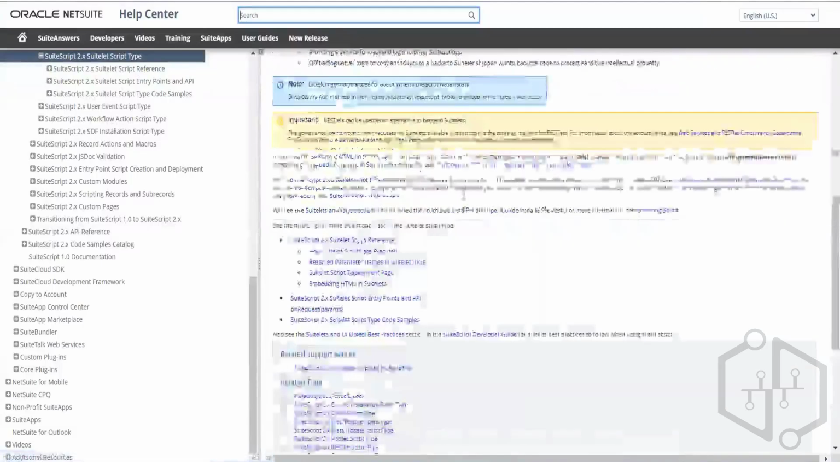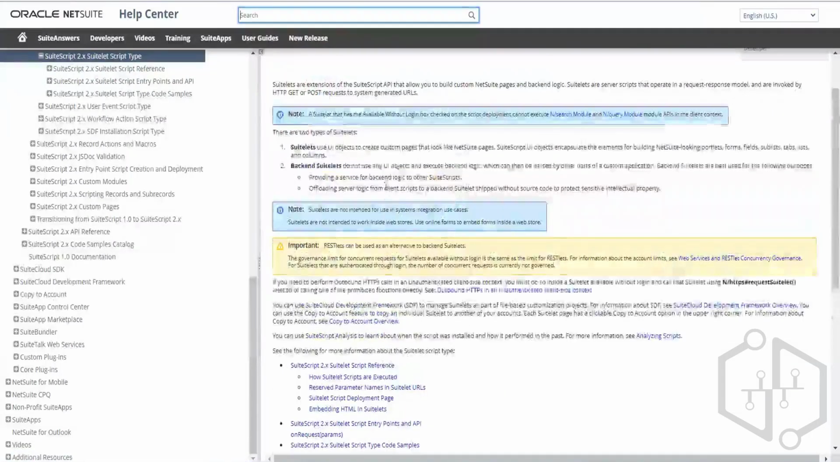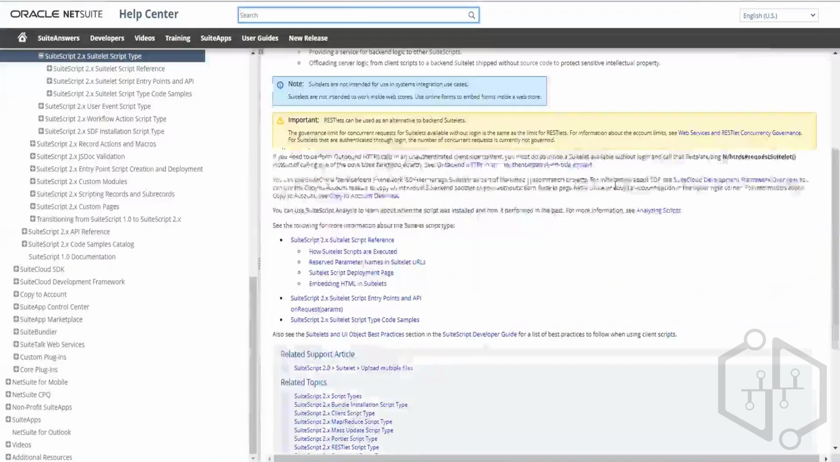And Suitelets, we can see that these scripts work as front end, and we can use these scripts as backend scripts as well. We can call a Suitelet in any other script. At that time, this will work as a backend script, and when we design a page with the help of Suitelet, that will be called a front end script.